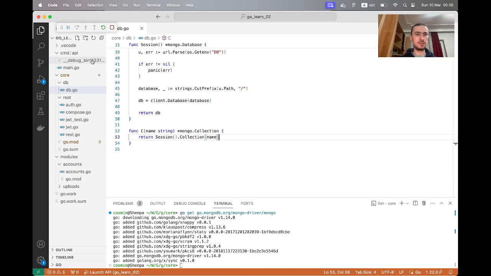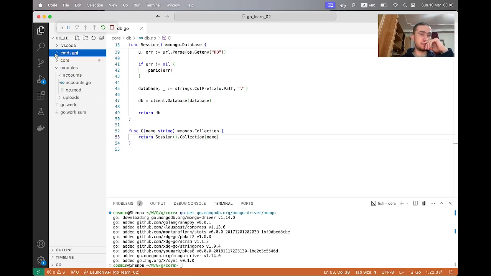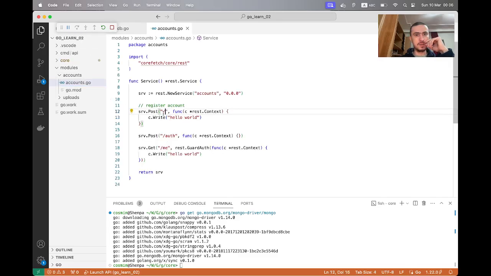In the next part, I will continue with implementation of accounts module, and try to make it functional with register, authentication, and me.